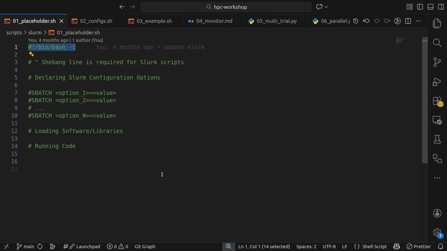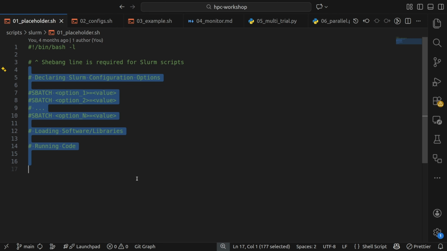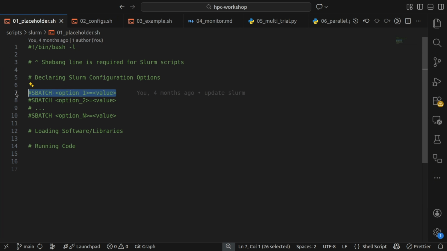The first line is required. It is also called the shebang line. To define the configurations for a SLURM script, we have to use bash comments. For example, this is my first configuration, this is my second configuration, and so on. And then finally, we specify the bash code that we're actually running here.